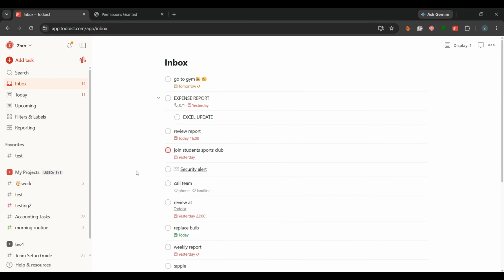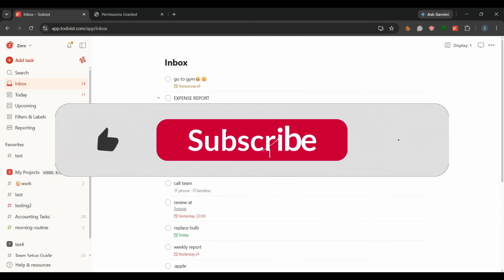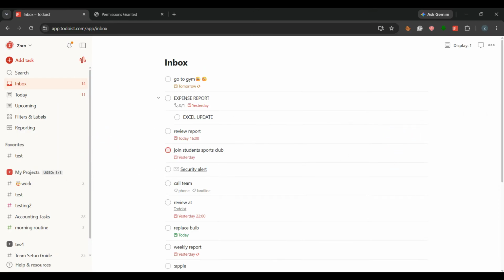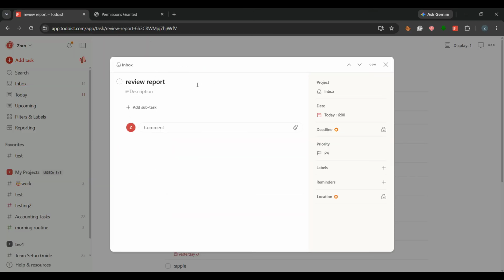Let's get started. First, open Todoist and go to the task where you want to add your link. You can add a link in either the task name or the task description, depending on how you want to organize your notes. If you want the link to be visible right inside the task, place it in the task text. If you want to keep the task title clean, paste it into the description instead.